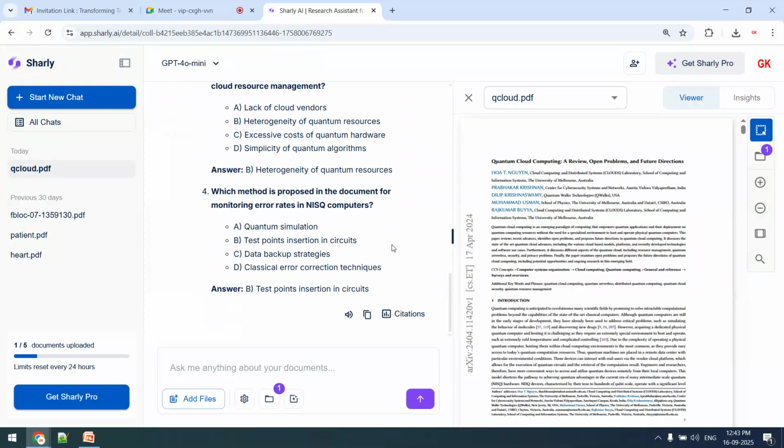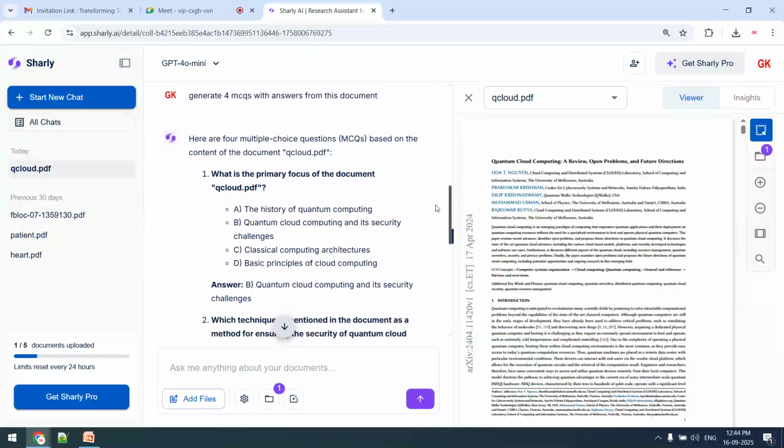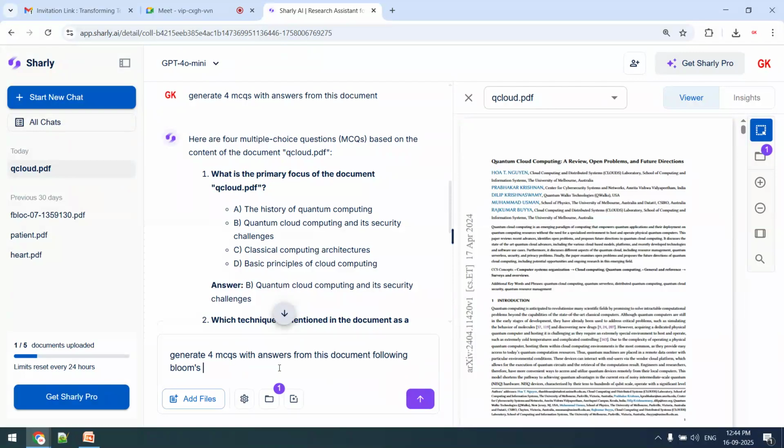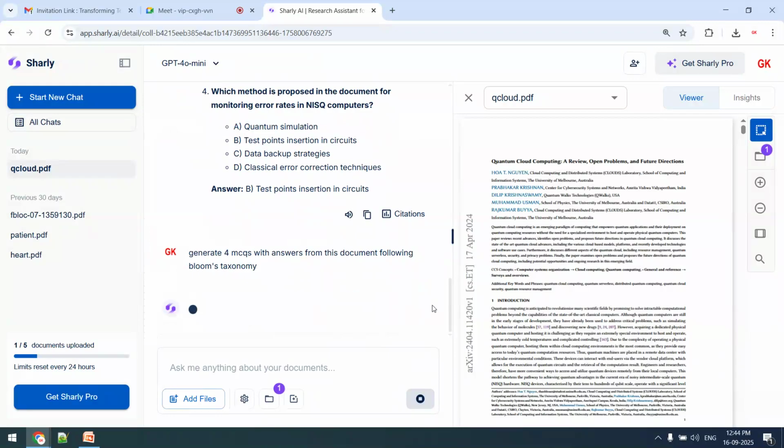Now, if I want to adopt a certain methodology, you might have seen in NEP 2020 certain methodologies and paradigms are integrated, like Bloom's taxonomy. I want to create a question paper following Bloom's taxonomy, where some questions relate to remembering, some to logic, some to mathematical equations. So: generate 4 MCQs with answers from this document following Bloom's taxonomy. It will associate the questions.